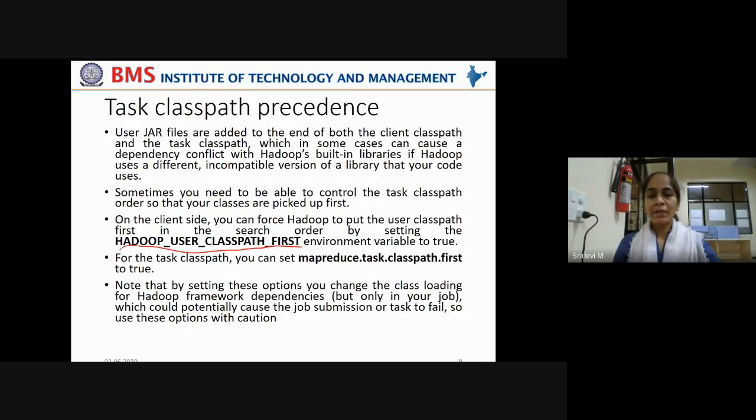You have to set it to true so that the specified classes can be picked up with higher priority. For the task class path, you can set another property, mapreduce.task.classpath.first. Again, that can also be set to true so that this class path will be selected with high priority.